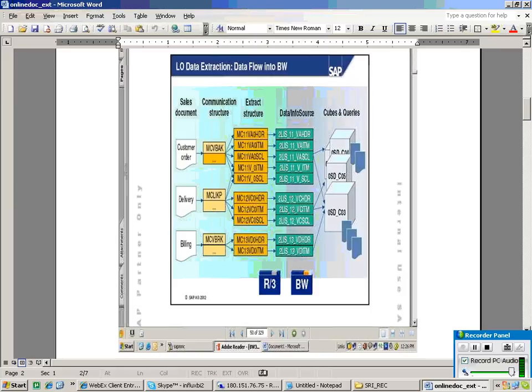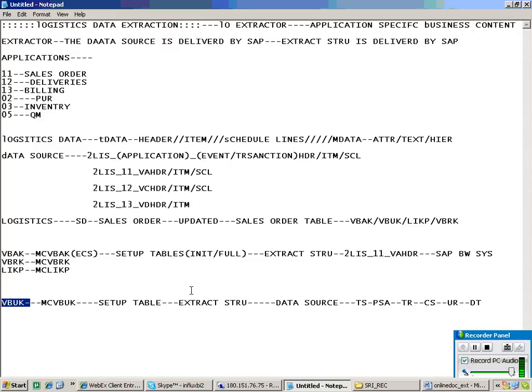Then this is the flow. Keep it in mind. And I'll explain to you. To get this data flow, we are supposed to follow some steps here. So let me tell you what are the steps you need to configure.